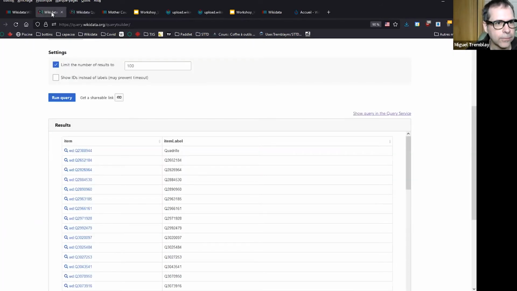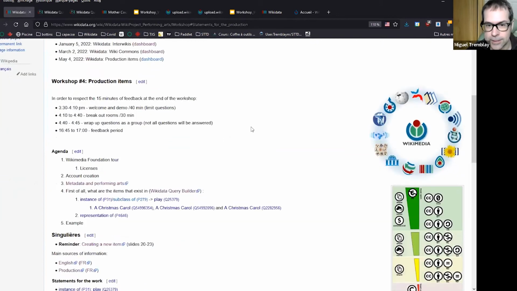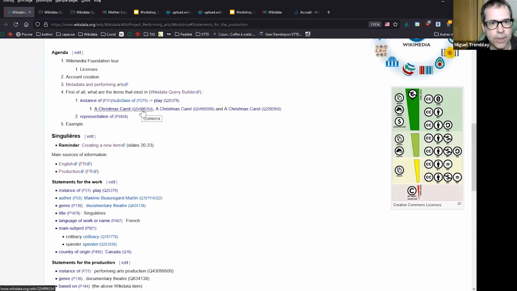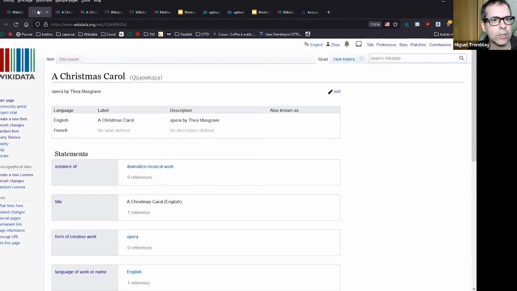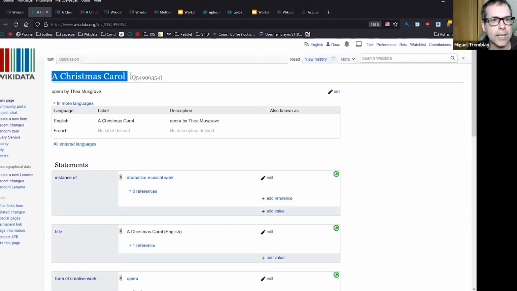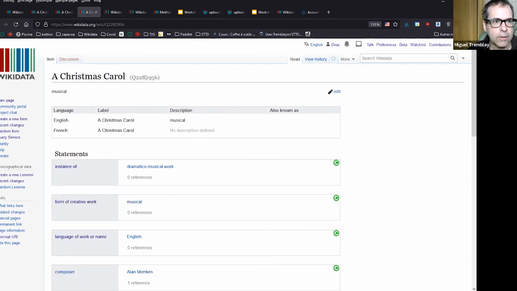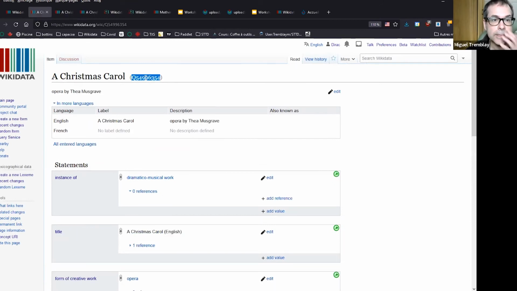Let's have a look at a few of them that have the same name but different numbers. I'm a fan of almost everything that is related to Christmas, so I've chosen A Christmas Carol, and let's have a look. You can see that even if they have the same name, they don't have the same number here. So that's the item number. This is how the items are identified in Wikidata, contrary to Wikipedia, where you cannot have two articles with the same name. This is something that we can have in Wikidata.